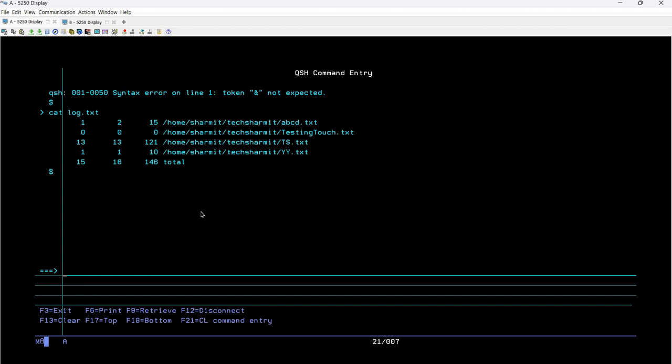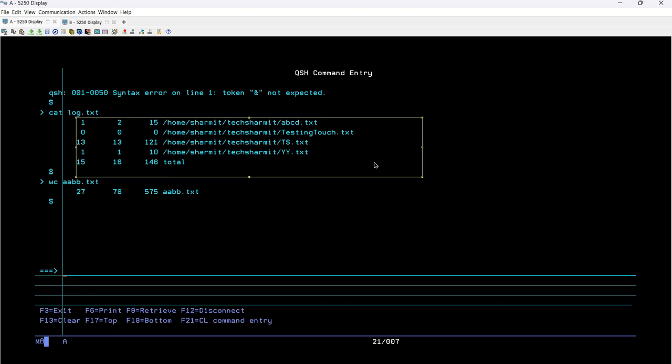Okay, now another thing is, let's say I want to append some line into this, because this is my data, and after saving this data, I got to know that yes, there is one more line which should be there in the file. So for that, let's say wc abb.txt. This is the file which returns one row, and I want to store that row also in this file without removing the old data, which is called data appending.